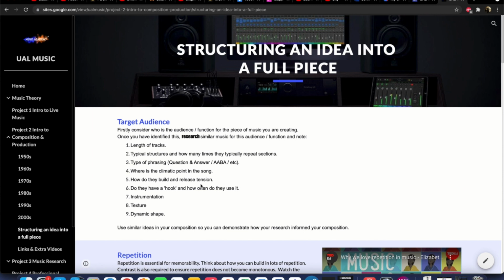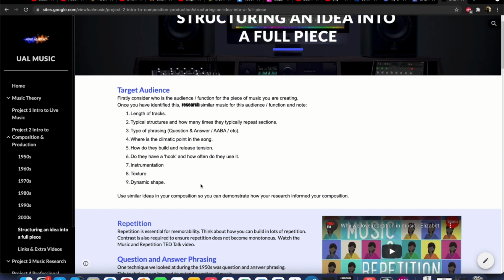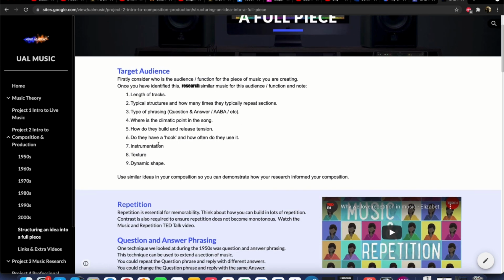What is the typical instrumentation, typical texture? Texture is a difficult word to think about, but think about how the instruments are being used. Is an instrument playing block chords or are they playing arpeggios? How are they actually being used? And then you can also use the texture of the whole thing, which is how all those things are coming together and being used together. And the dynamic shape of a track, what do they tend to do basically? And use this information.